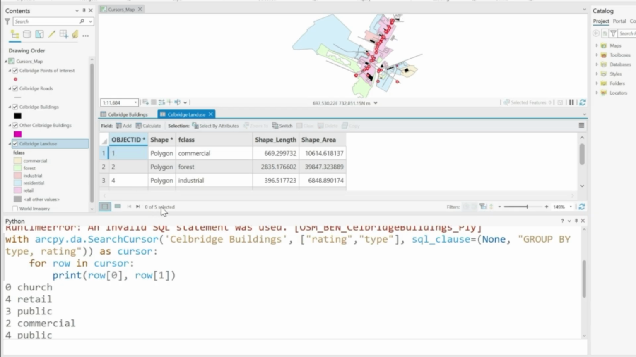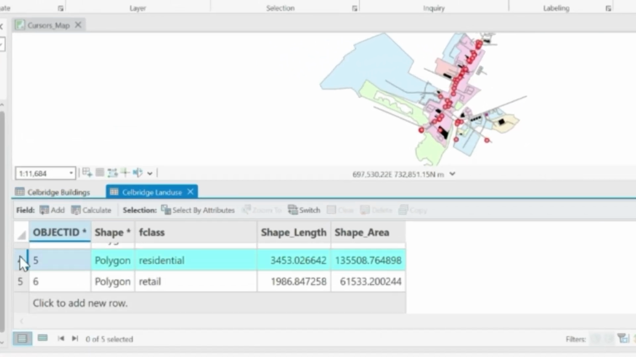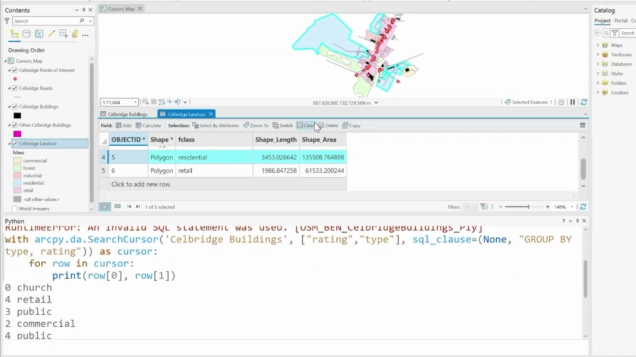We have 5 features in our Cellbridge Land Use feature class. The polygons represented in this feature class are multi-part. If I scroll down to Residential and select, we can see that multiple polygons have been selected in the map. We are going to get the geometry object from our residential record and use this for the spatial filter parameter in our SearchCursor. I'll clear the selection and head down to our Python window.